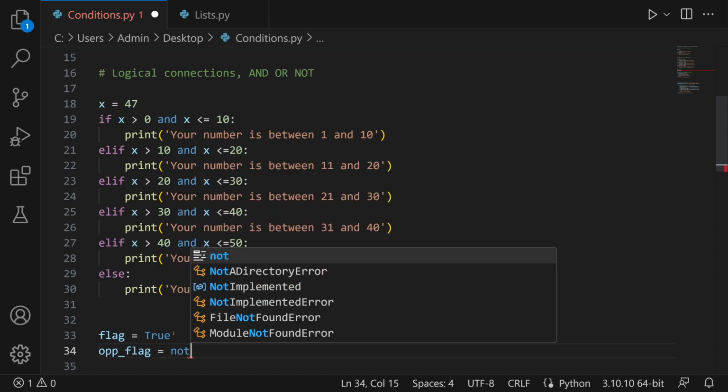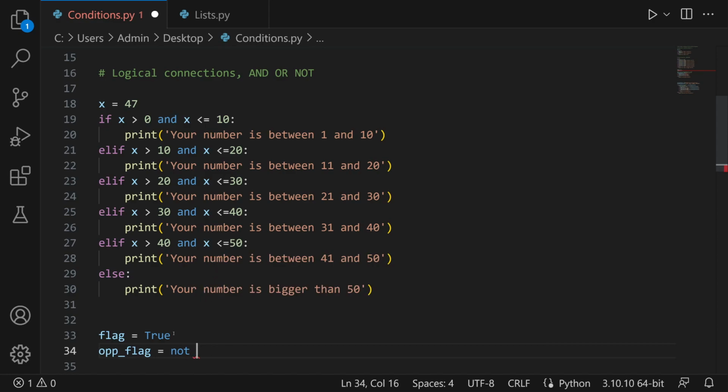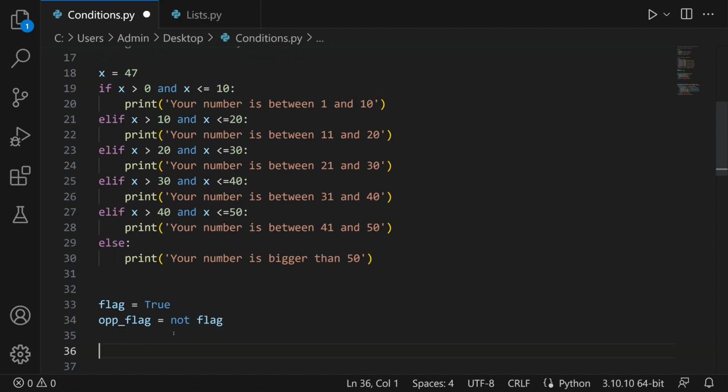So if we want to say our flag is true, then we want to say the opposite of flag is not flag. Now you might say, why don't I just write false there? Well, I might not always know what flag is, but I might always want to know the opposite of flag, the inverse of flag. So this not keyword can be really useful there. In some programming languages, it will be represented with the exclamation mark, but not in Python.